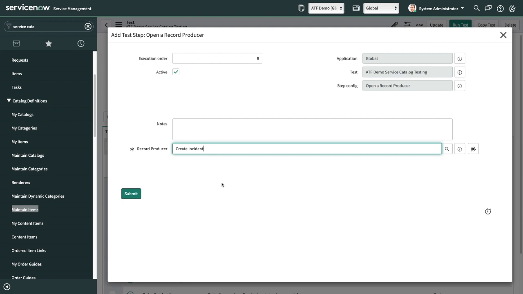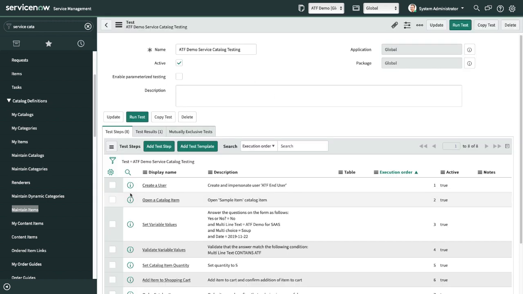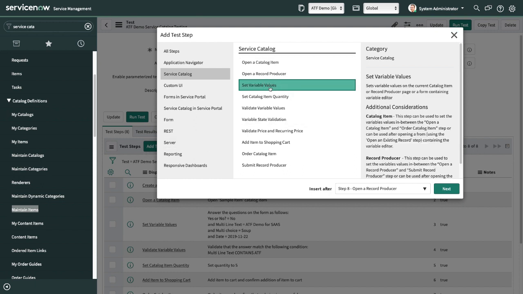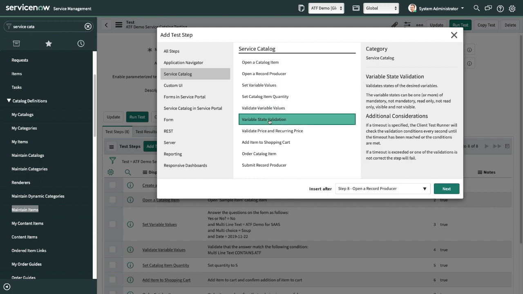So I'm just selecting this one and I don't have to do anything else. I can just click on submit. So this opening the record producer step will be opened. Now, rest of the things are still the same. For example, setting the variable values, that is still validating it. If you want to validate the state, everything is the same. And this one is just similar, like we have form state validations like mandatory, read only, those kinds of things.